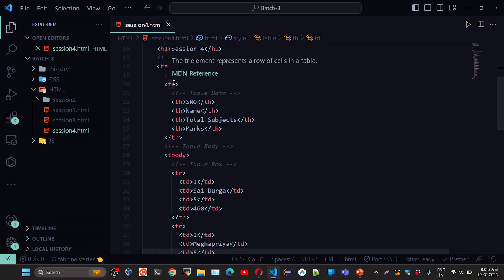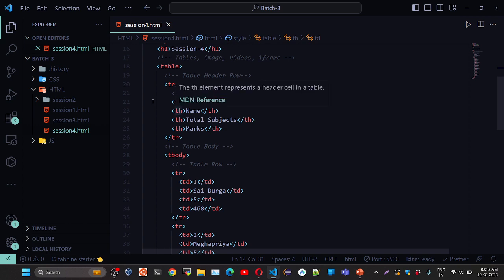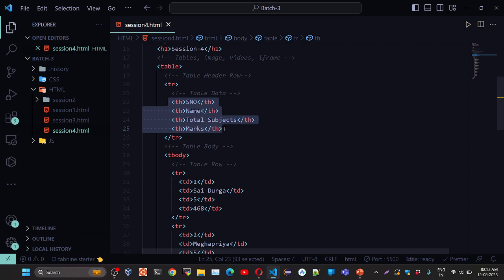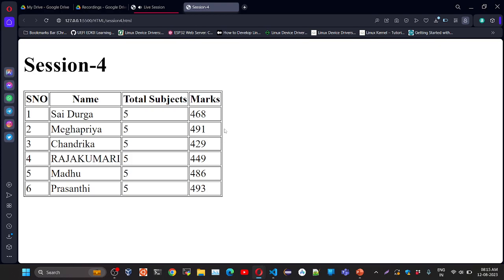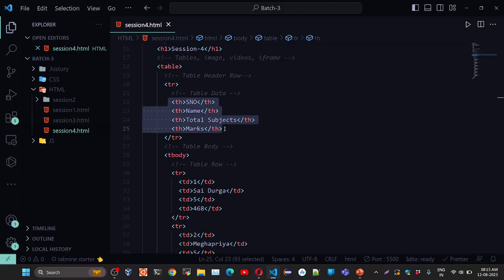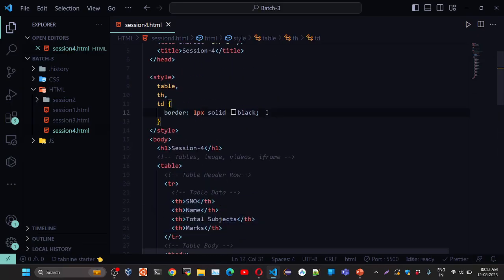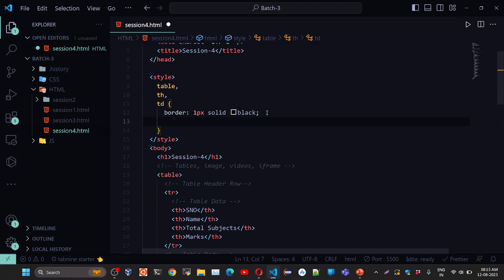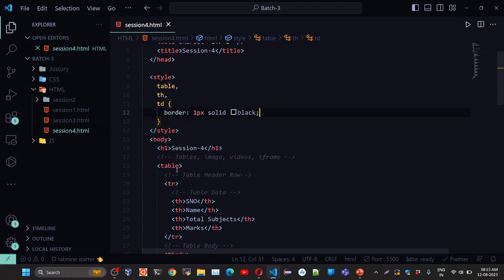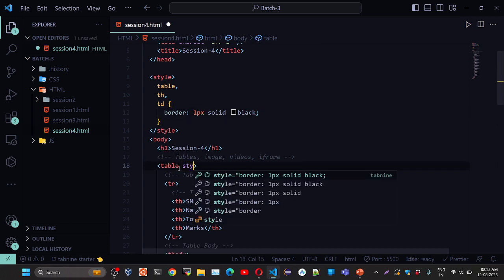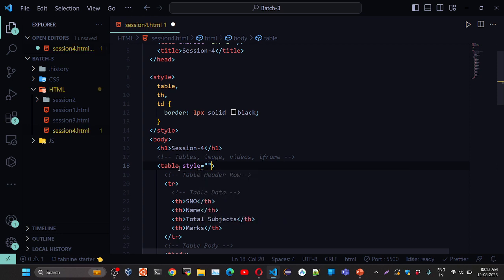So you can mention table head and then mention table data, or else create only one row and mention the table header. Use the th tag. When you use the th tag, it will create the header data in bold format like this. Understood? You can do a lot of coding, a lot of styles that you can apply here.